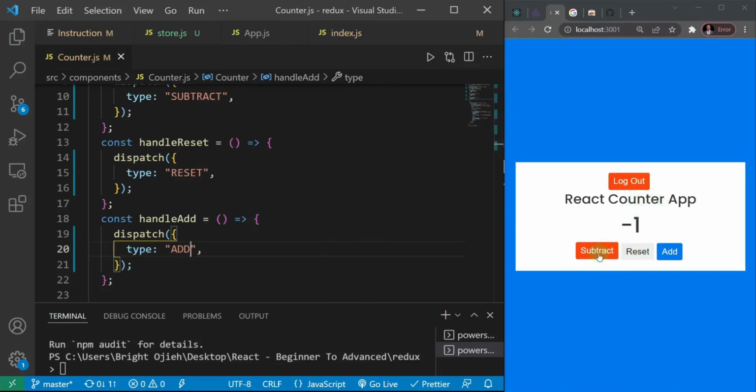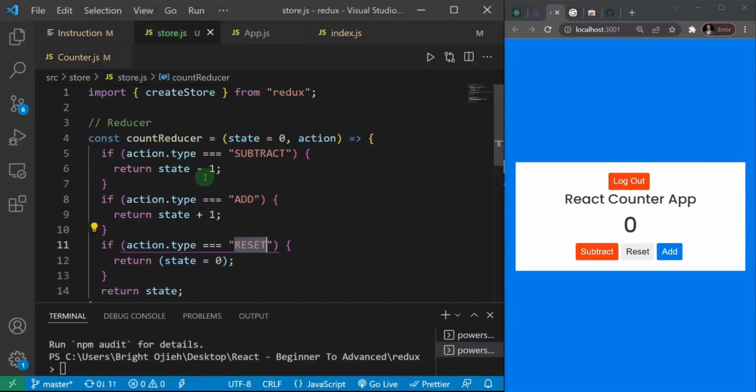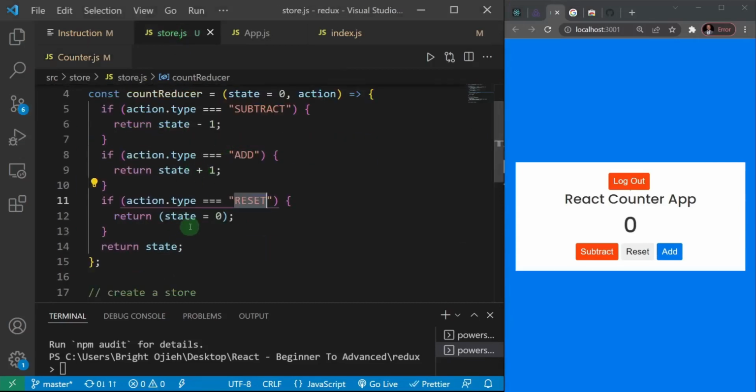So I'll click on subtract, it works. Reset is back to 0, which is exactly what we set here in our reducer. So you see, whenever the action type is reset, we're going to set the state back to 0. Then for the add, we're going to add 1. So if I click on add, then you see it adds 1. So as it stands now, we've been able to wire up the application using Redux.